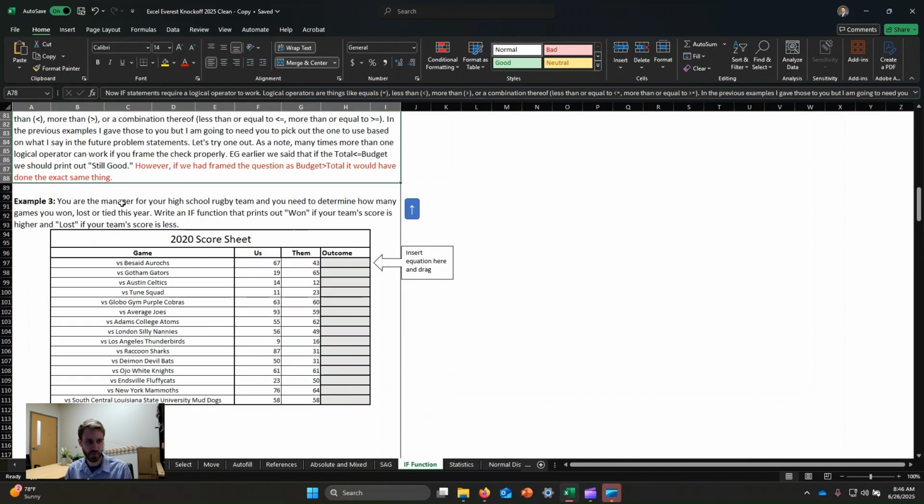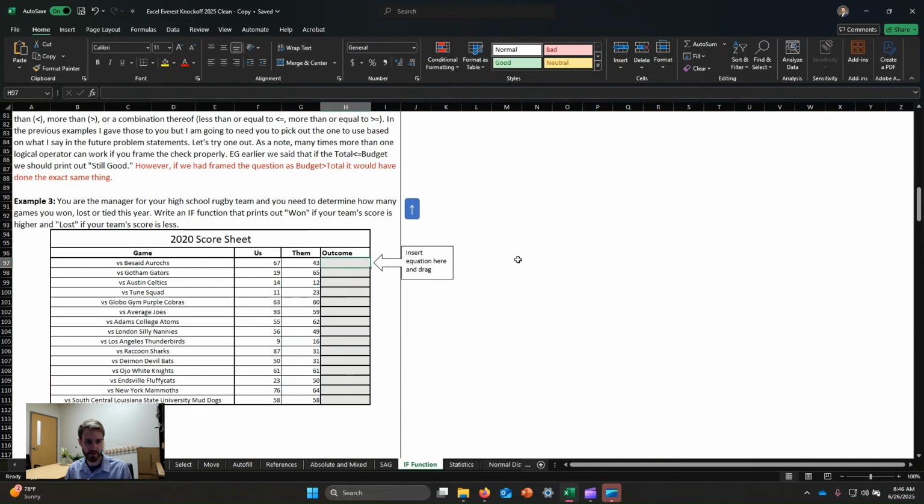So this example is going to give us a slightly more complicated thing. So let's see if we can check if we've won or lost a sports game, right? So we can do equals if and compare the scores. Our score, if it is greater than their score, then if that's true, if our score is bigger than theirs, then we've won. So print out won. If that's false, then we have lost. Print out lost. And I'll close that.